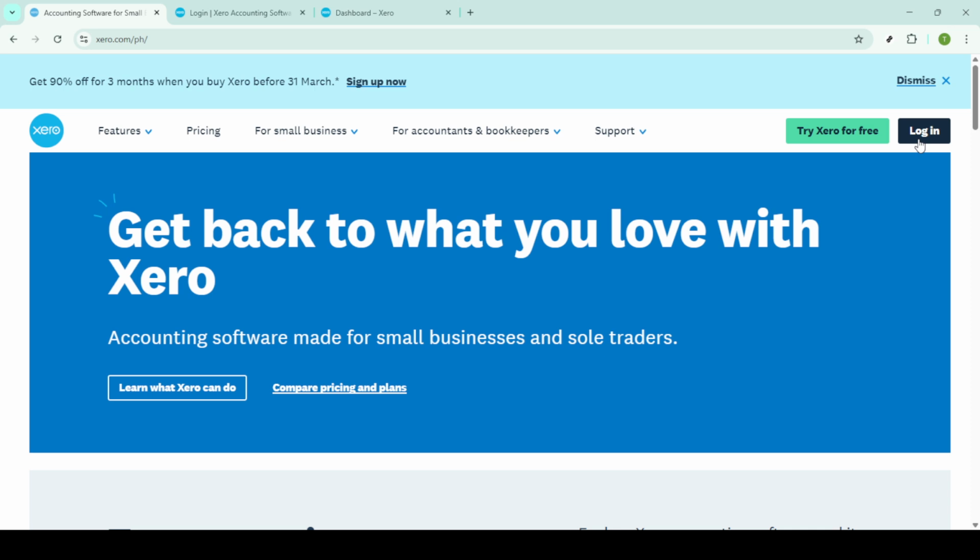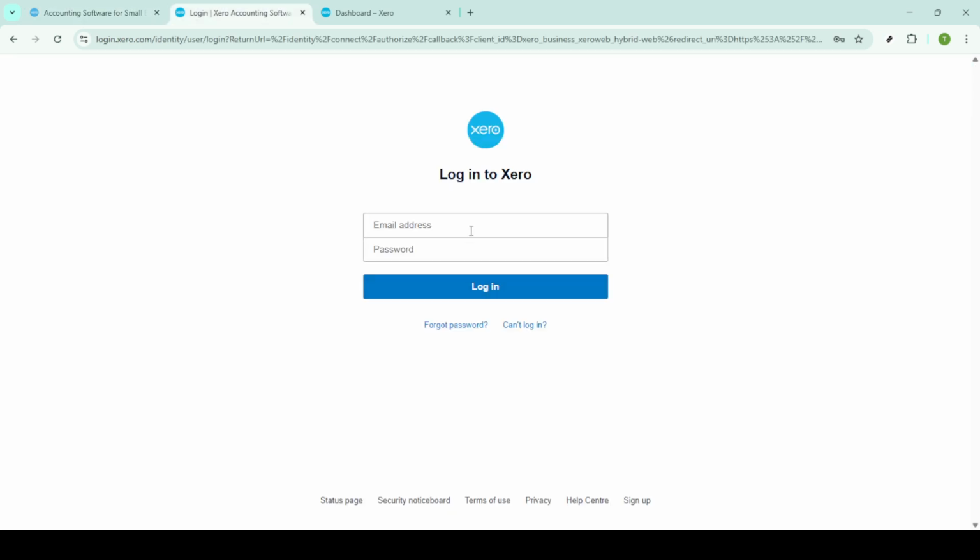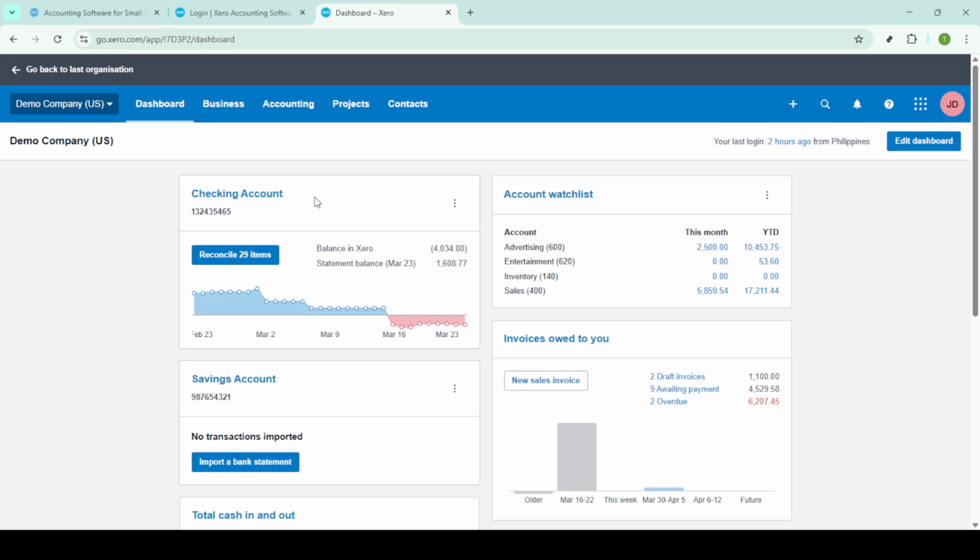Let's get started by logging into Xero. First, navigate to the Xero login page using your preferred internet browser. Once you're there, go ahead and click on the login button. You'll be prompted to enter your email and password. Remember, your Xero account credentials are important, so ensure they are secure. After entering your details, click on login again to access your Xero dashboard. If you have two-factor authentication enabled, make sure you have your device ready to complete the login process.